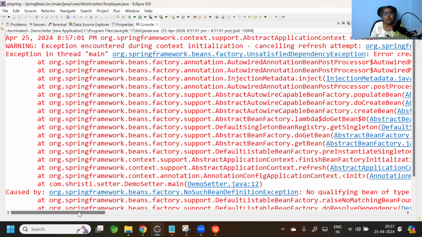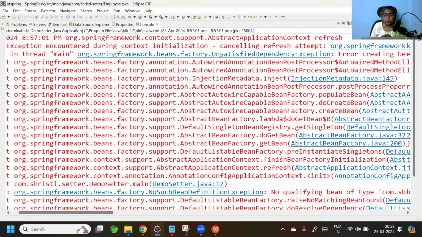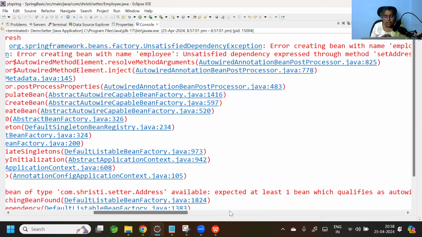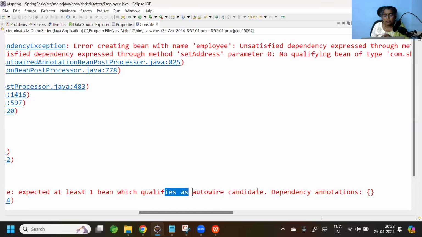In Java, it is not like that. It will print everything, and only when an exception occurs, it will print it. But in this case, you notice the first line itself is throwing an exception. See here, UnsatisfiedDependencyException. What is the real exception? NoSuchBeanDefinitionException: No qualifying bean of type Address available. I am expecting at least one bean for autowiring, but you don't have a bean for address. So I am throwing this exception.